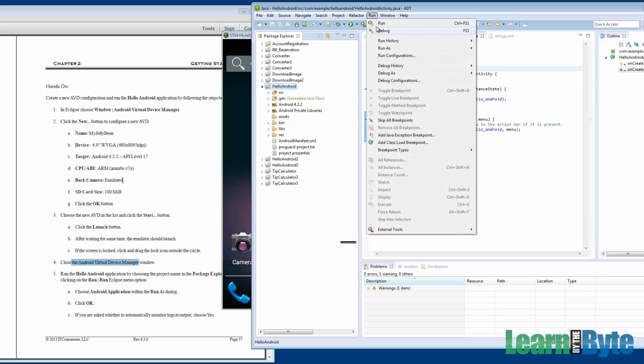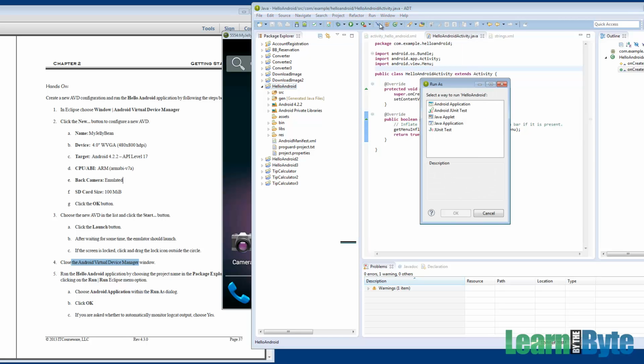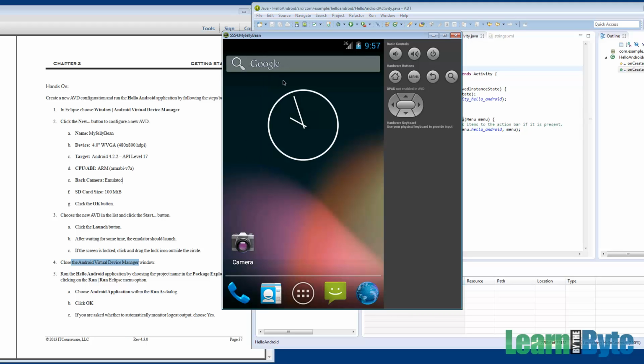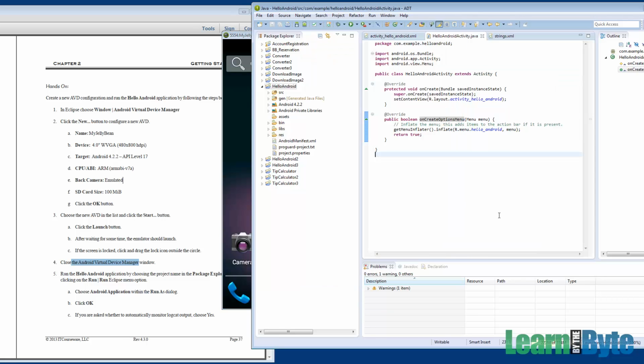And I'm going to go to the Run menu and click on Run, and then Run again. It's asking me what to run this as. Well, this is an Android application. I will click OK, and it's going to go about taking that application and launching it on my emulator. And it might take just a moment to do that.